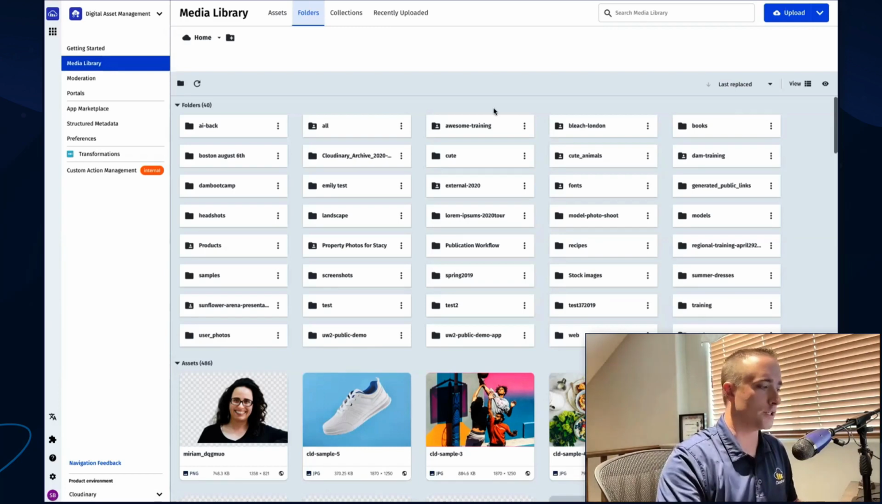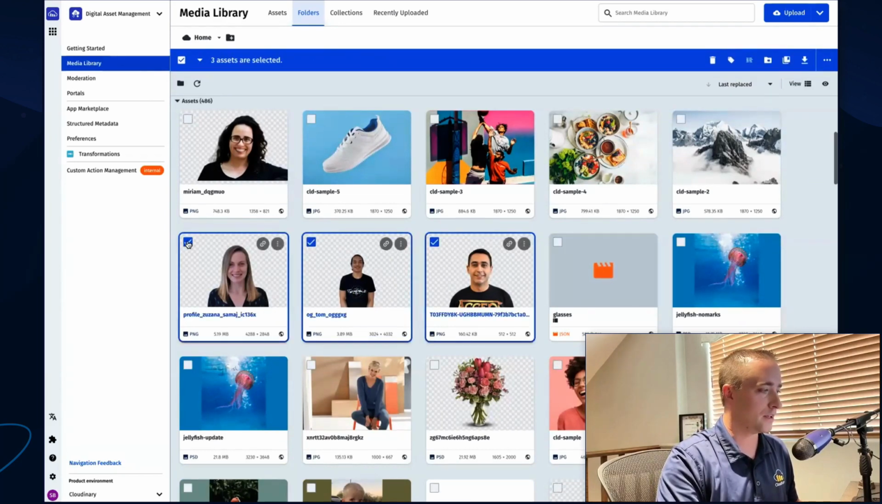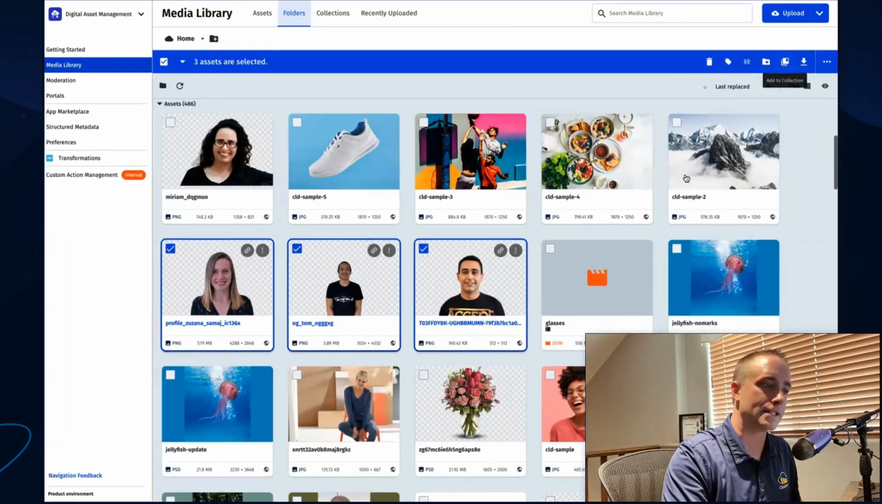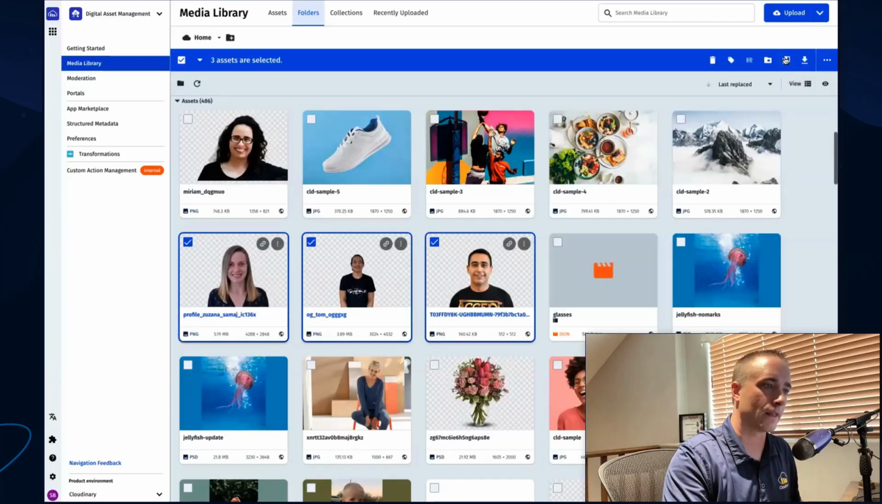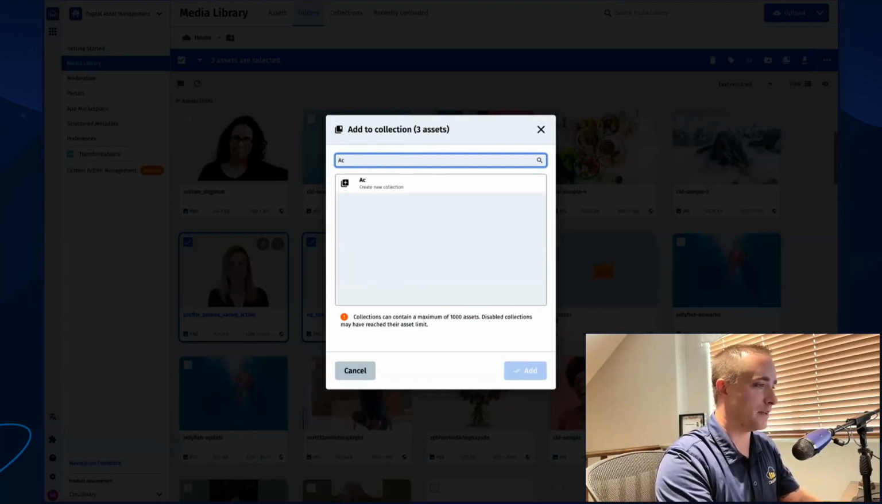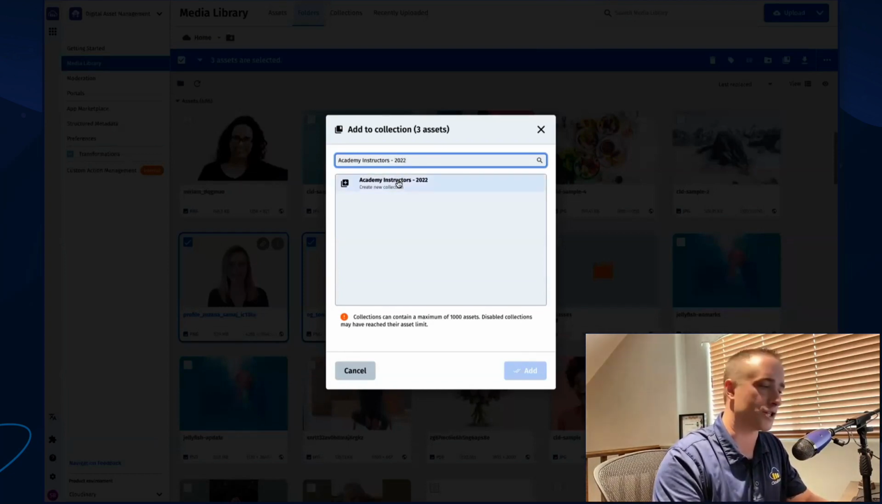So what I'm first going to do is find some pictures that I want to combine. And I can see here, I have pictures of 3 amazing Cloudinary Academy trainers that I'm going to go and select. So at this point, I've gone and selected these 3 images, and I want to go create a collection off of this. So I'm going to go to my user interface here at the top and hit add to collection, just as I'm showing here. At this point, I'm going to go and create my new collection, and I'm going to say Academy Instructors 2022 and create a brand new collection.